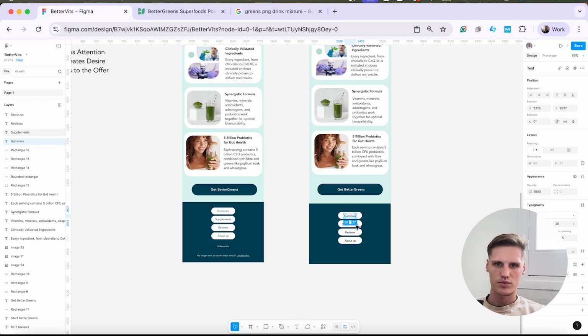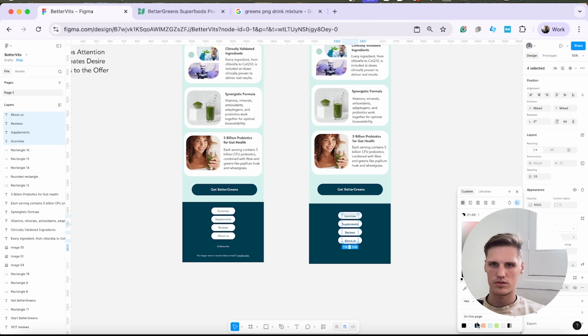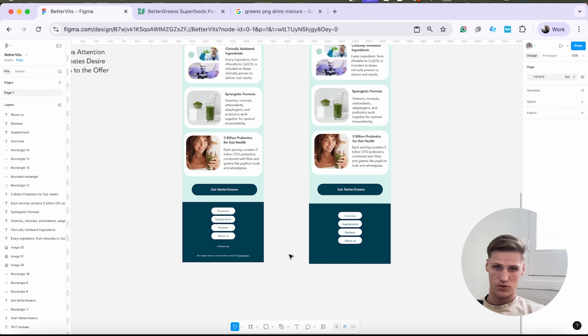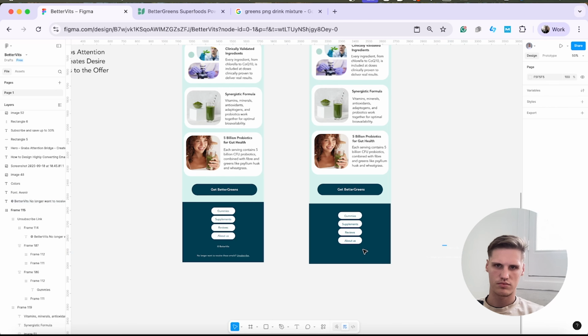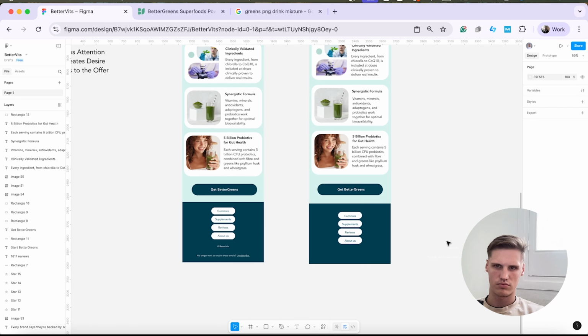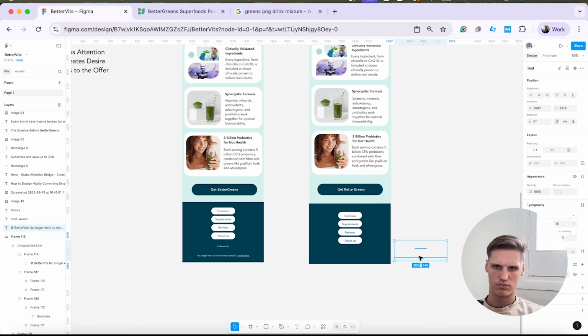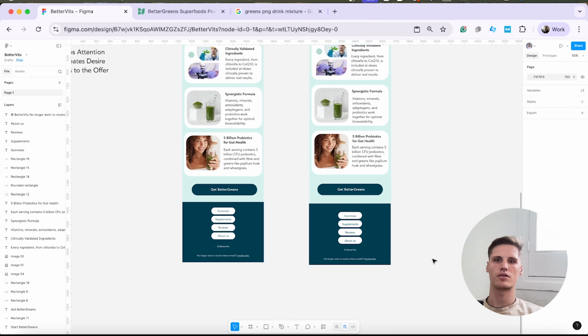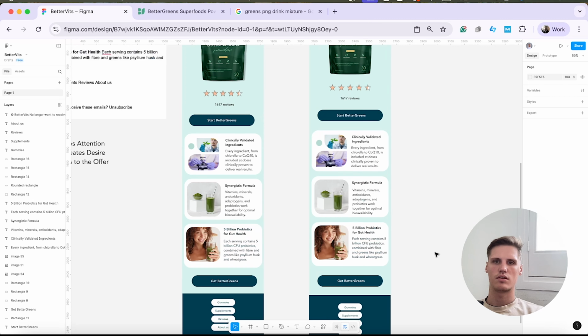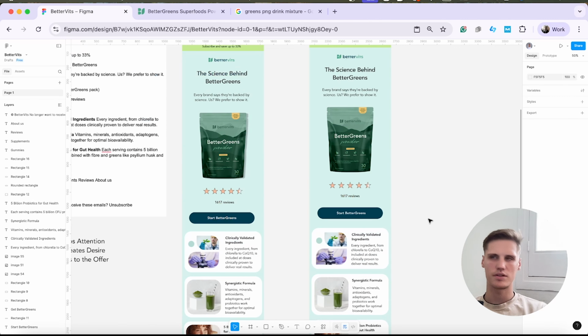So here we have it. I'm just gonna adjust the color of these buttons, or this text over here. Okay, so here we have it. One last thing, I'm just gonna copy paste this here. Okay, whatever, can make this a bit bigger. Okay, so as you can see, there we have it. There is the email design.